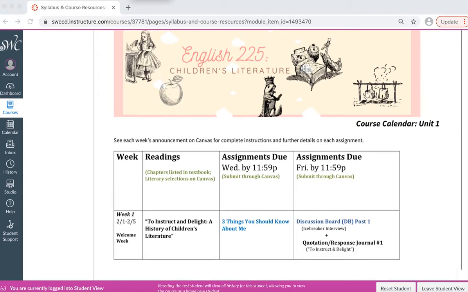You'll notice first up that the course calendar is arranged first by week. The first thing you'll see is a listing of any assigned readings that you have. We have 1 reading for this first week, which is posted for you already on Canvas in our module. It's called To Instruct and Delight, A History of Children's Literature. So that's an essay that I've posted up that you guys can download for free from Canvas. We'll have our first chapters from the textbook required next week, and we'll talk a little bit more later about where you can get that.